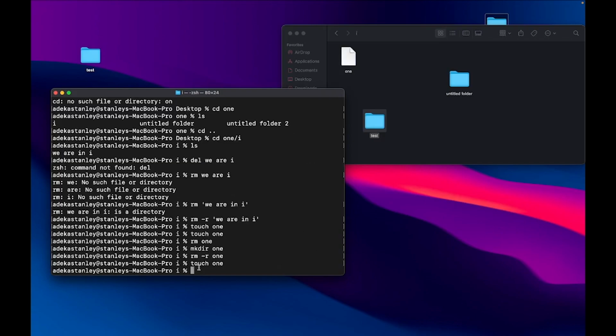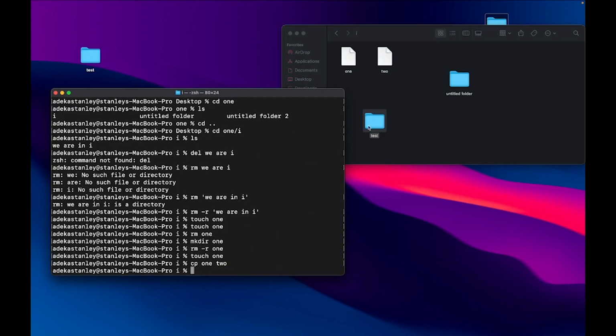So now what was I even talking about? We've created one. Let's say we want to make a copy of one. On Mac we say cp, on Windows we say copy actually. So we say cp 1, and when we copy, this means copy everything inside of one and put it in a new file. What do we call the file? Let's call it 2. So now if there was anything inside of one, it will be copied and put into 2. So let's say we create a file, touch one.